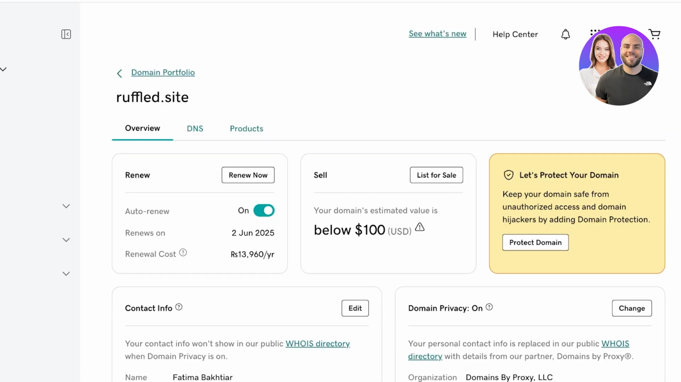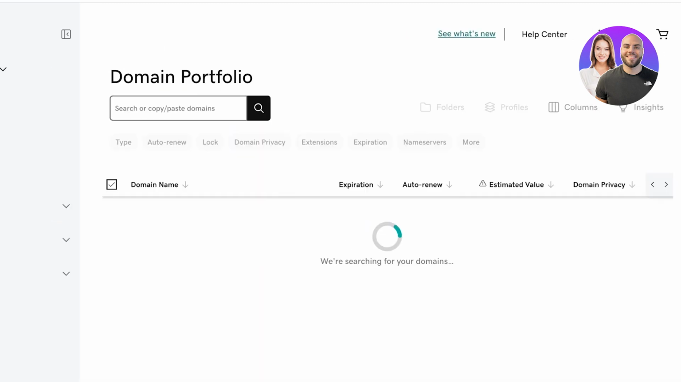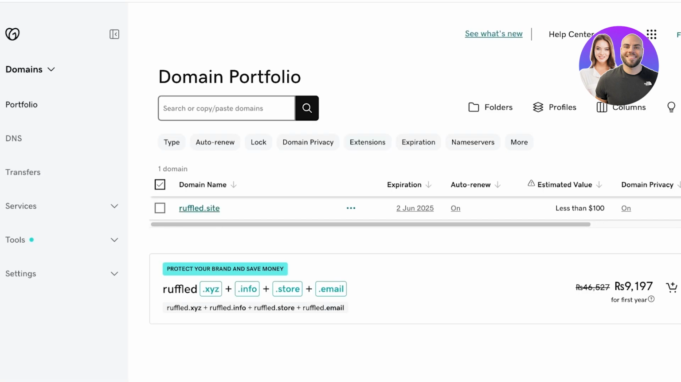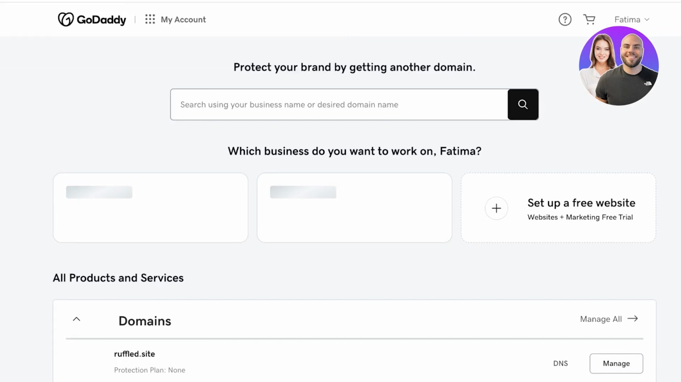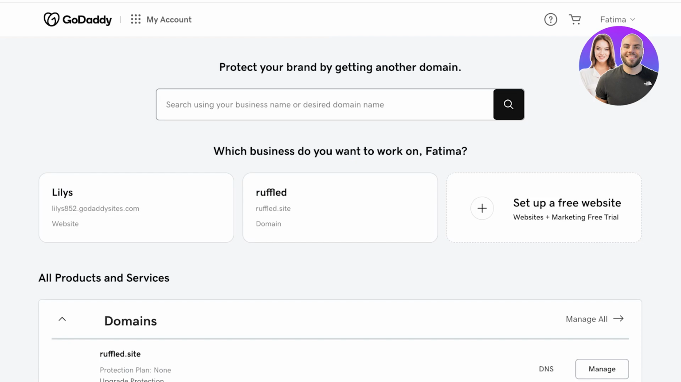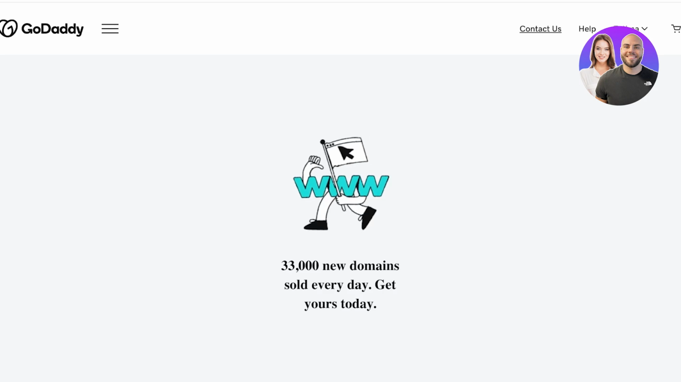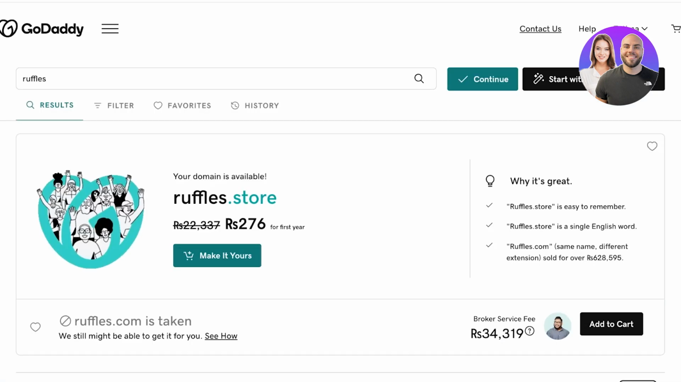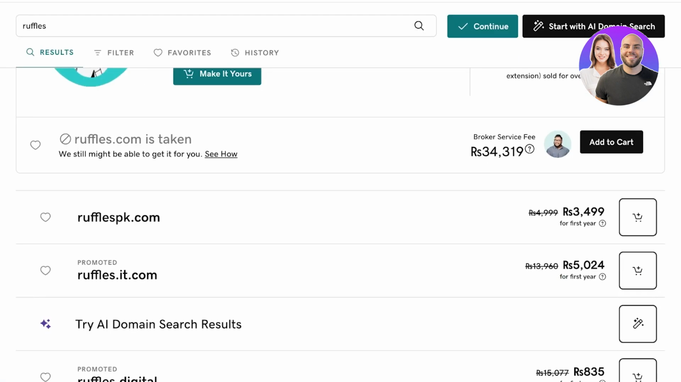First off, you need to purchase your domain, and you can go on to any domain name provider such as GoDaddy or Hostinger and search for your desired domain. If that is available, you can go ahead and purchase it. You can even look for similar domains. So if I'm searching for Ruffles over here, I can purchase a domain that might be in my price range and available.